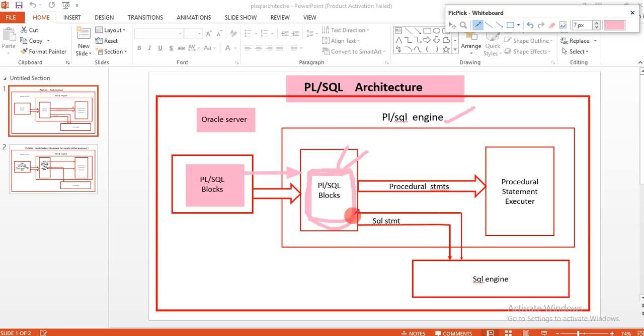Both these kinds of queries make up a PLSQL program. In this program, whatever SQL queries you have are executed in the SQL engine. Whatever PLSQL code you have written in the program is executed in the PLSQL engine by using the procedural statement executor. This process happens at the internal level.